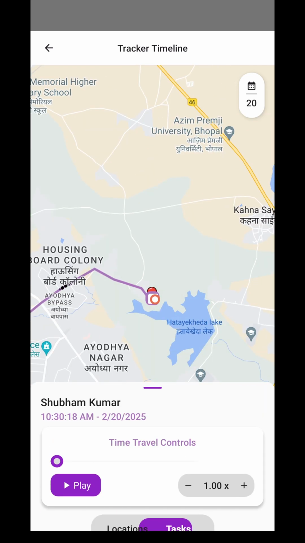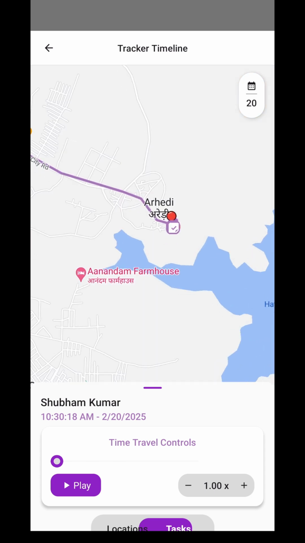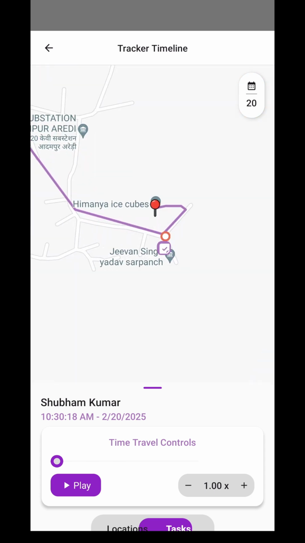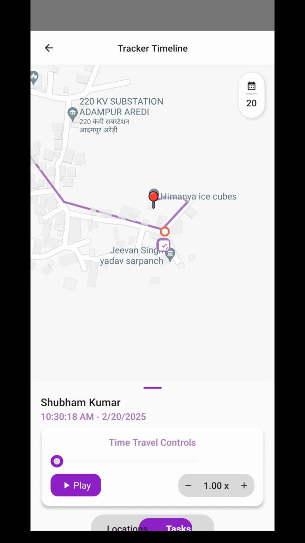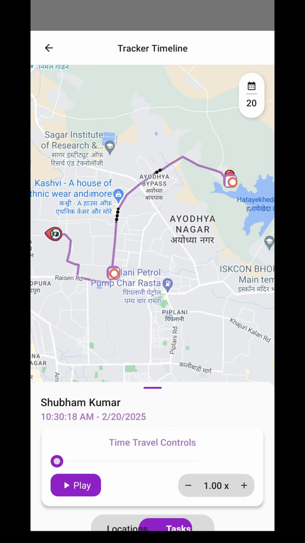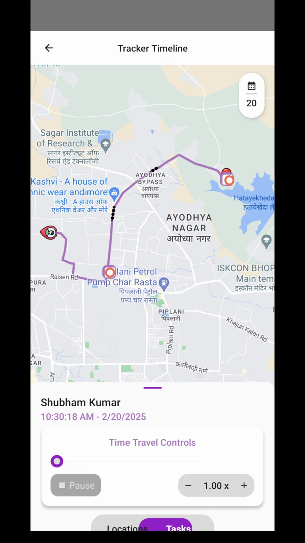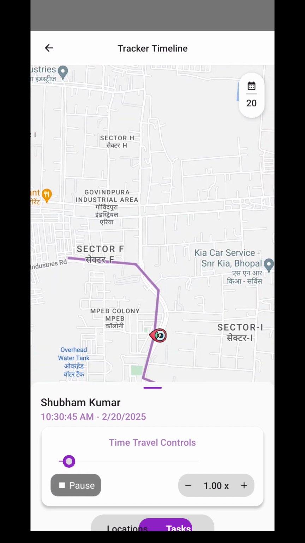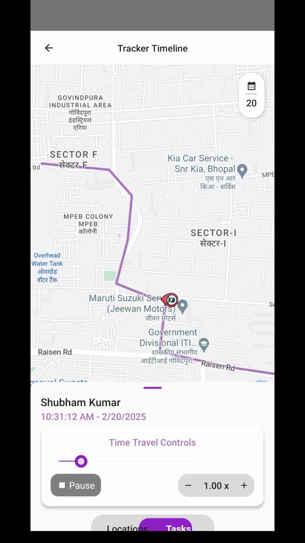So this gives a clear idea to the manager of the route he has taken, the customers that he has visited, what are the stay points where he stayed for, let's say, a configurable amount of time. It could be like 5 minutes, 10 minutes, 15 minutes, which is configurable. But this tells you that these are the places where he stopped for X number of minutes.